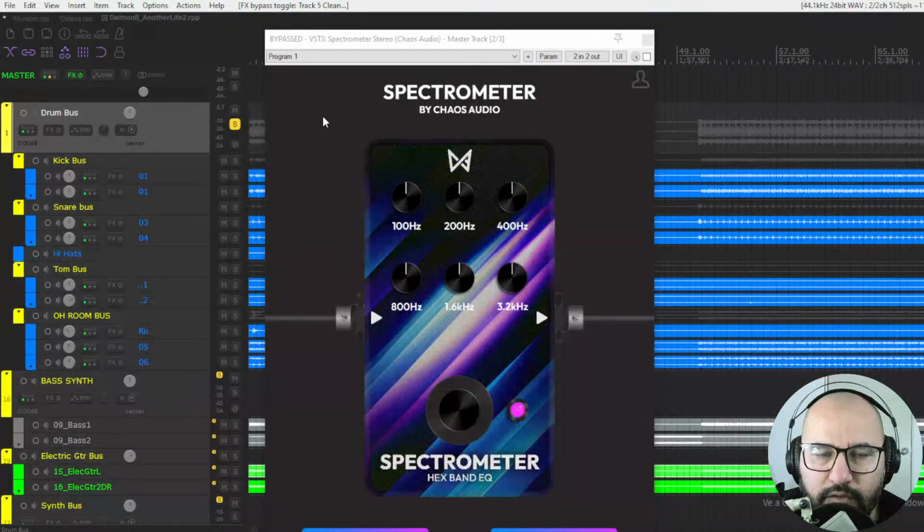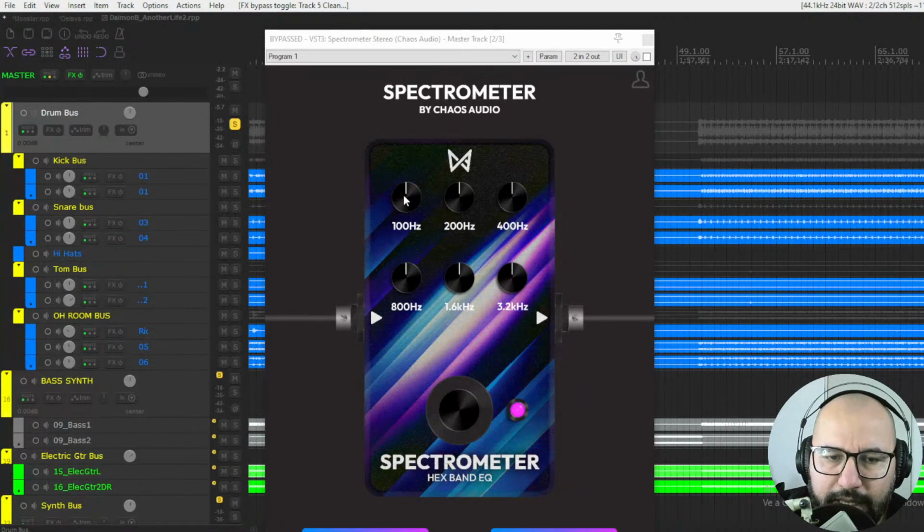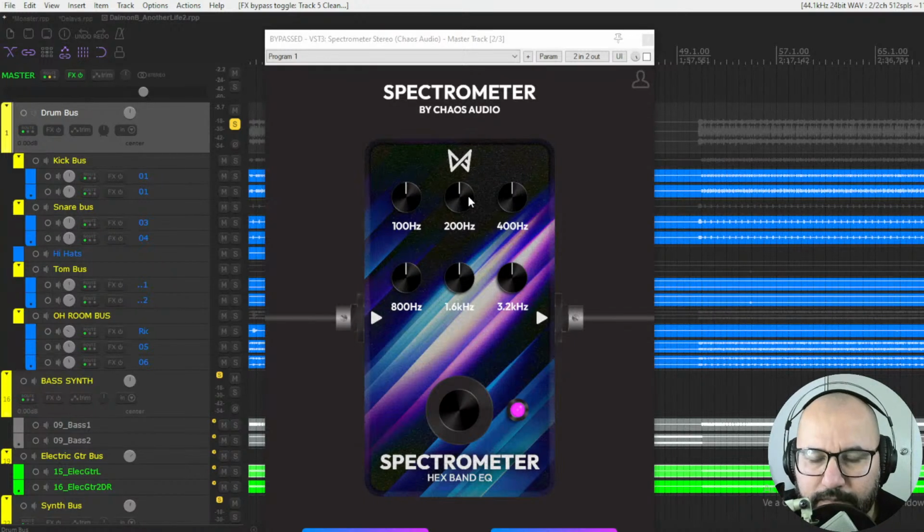And let's move on to the EQs. First, we have the Spectrometer. This is an equalizer with 6 bands, and the knobs work for boost or cut. These are fixed frequency ranges: 100 Hertz, 200, 400, 800, 1.6, and 3.2K. So yeah, very, very simple.